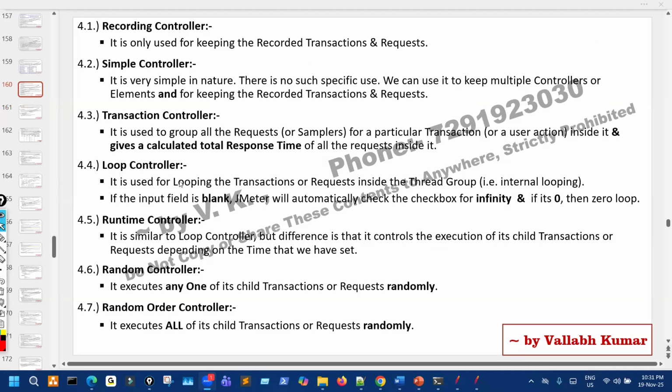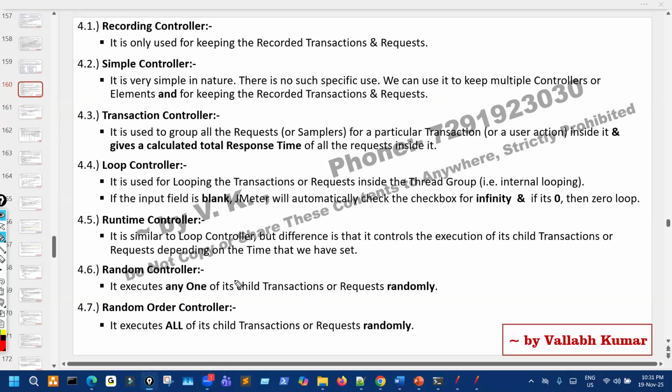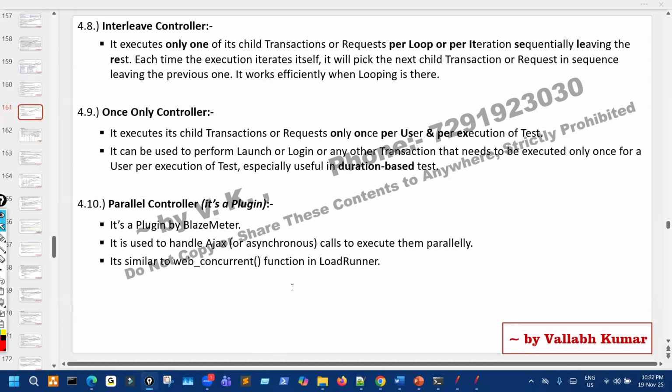Understand, I have written child transaction so many times here. Child transaction means whatever transactions we are keeping inside this. Those are all child transactions of that. Whatever those five transactions we kept inside that, they are the children.